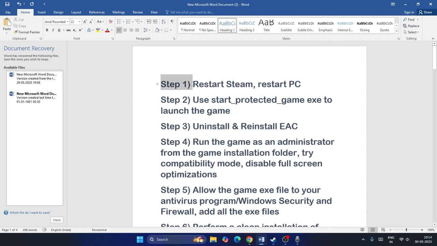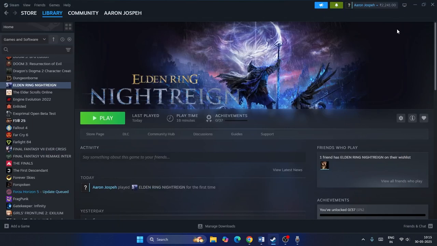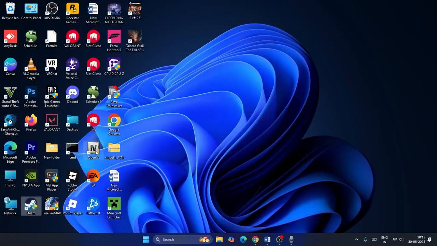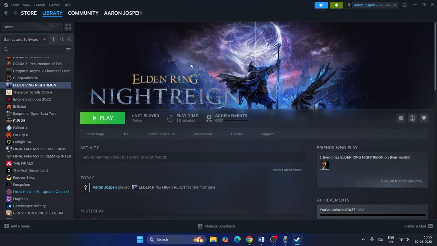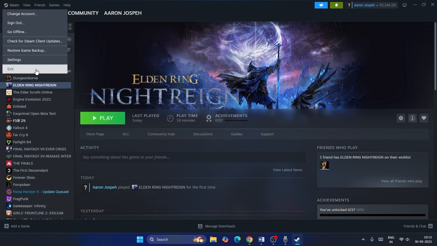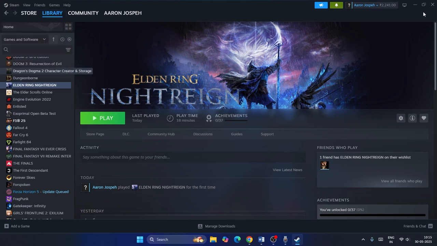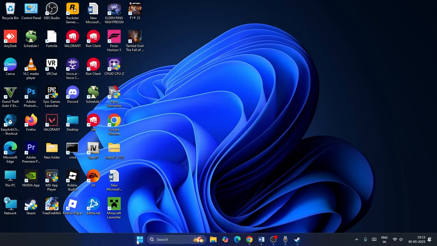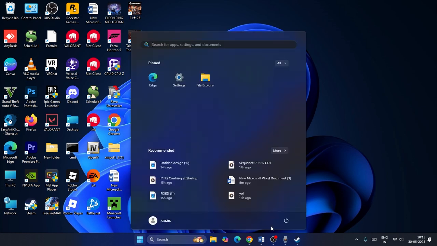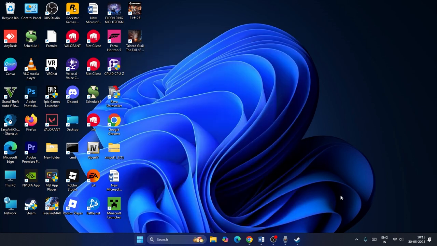The first one is all about restarting Steam and restarting the PC. One thing you need to take care of is that just closing Steam over here is actually not a restart of Steam. If you want to restart Steam, go to the top left side, click on Steam, and there is an option for Exit. Just go for Exit. Afterwards, click on the Start menu, click on the power menu and go for Restart.